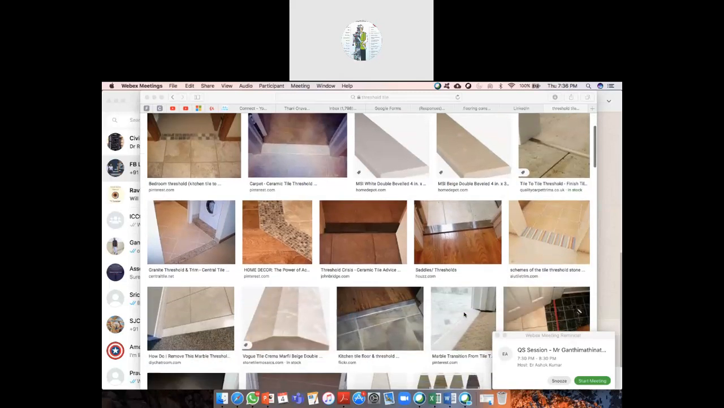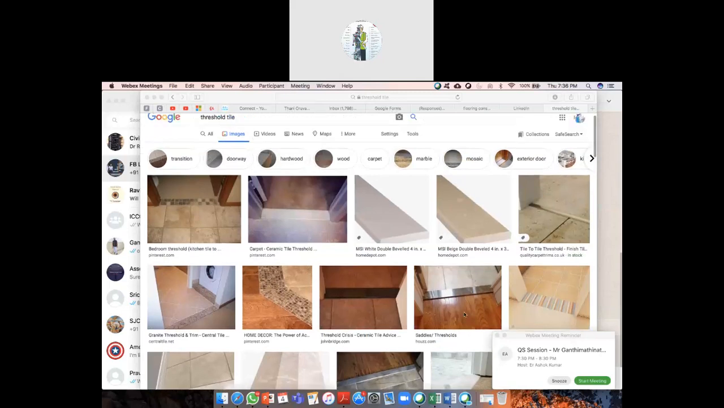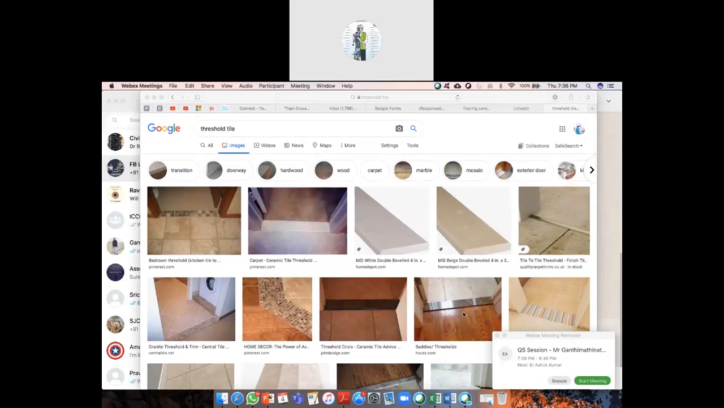Sir, I have not taken that picture. Can you show that there, sir? Yeah, I am showing it in the system. You can also watch. This is the washroom. Sir is telling about this one.